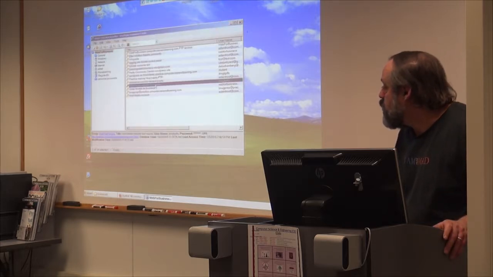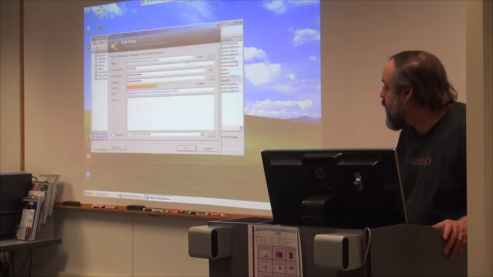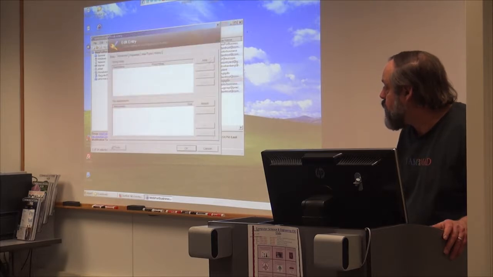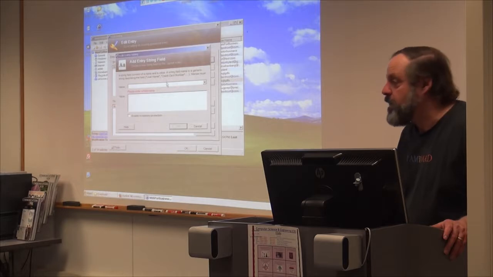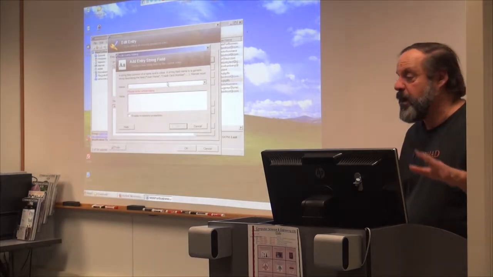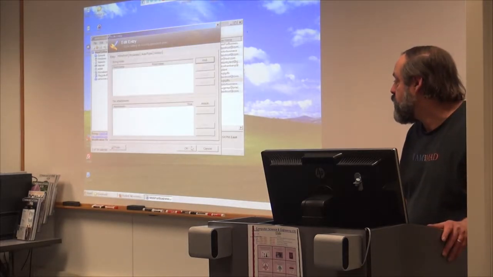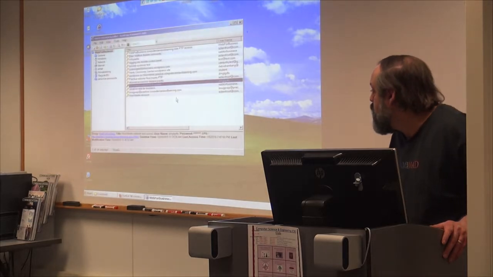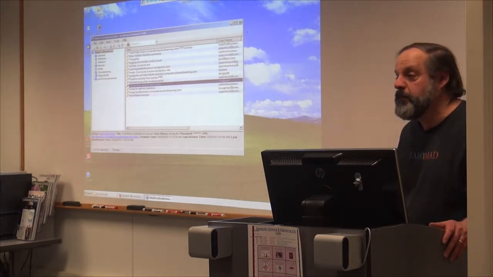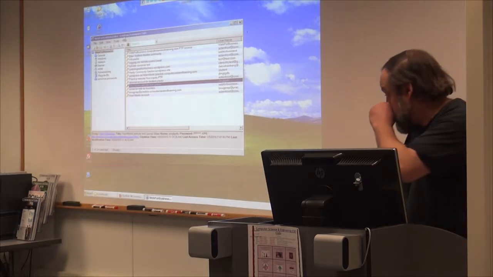So you can go into here, and on the advanced tab, you can add any number of fields for the secret questions. You can also put credit card numbers and other good stuff. So strongly recommended. What's the name of that program again? KeePass, and it's keepass.info is the website.